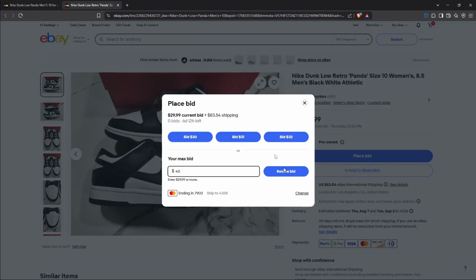With your maximum bid entered, click Place Bid again to confirm your decision. This second confirmation ensures that you're committed to spending that amount if necessary. After confirming, you will see where your bid stands.